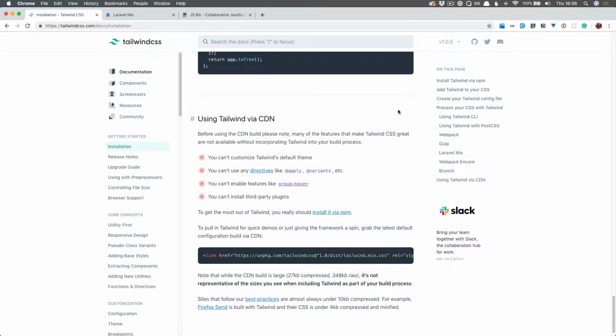So one of the most basic ways that you can use Tailwind is via the CDN. A CDN stands for a content distribution network, and it basically means that somebody else will host the Tailwind CSS library for you. You can include it on your web page, and you can use the classes that it generates and the basic tools that it provides to style things up on your site.